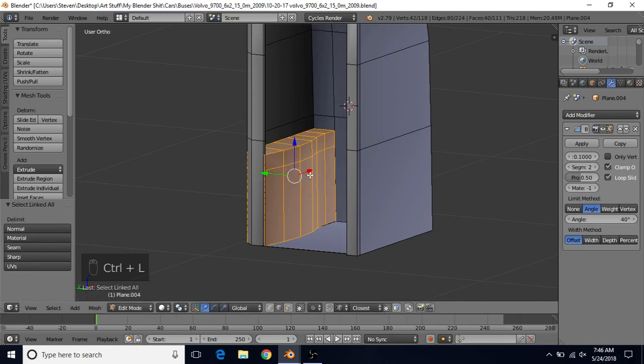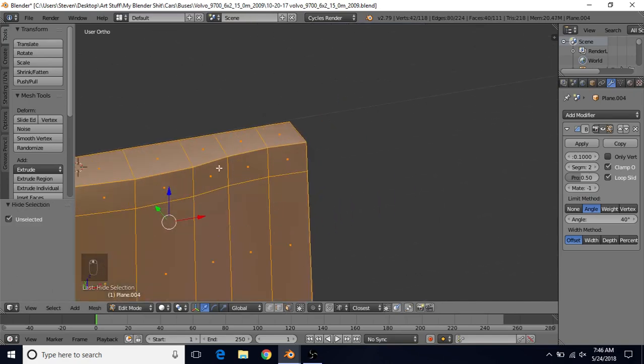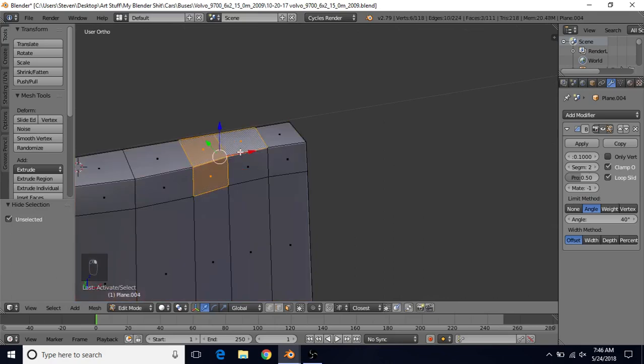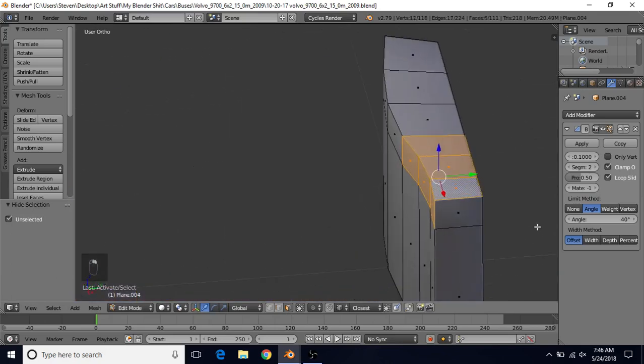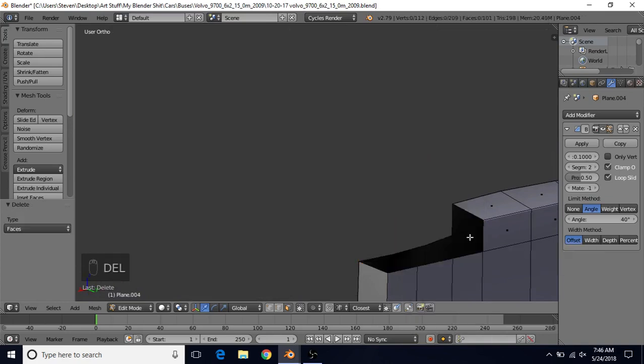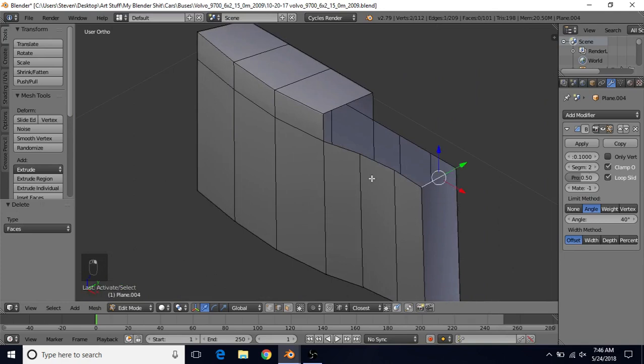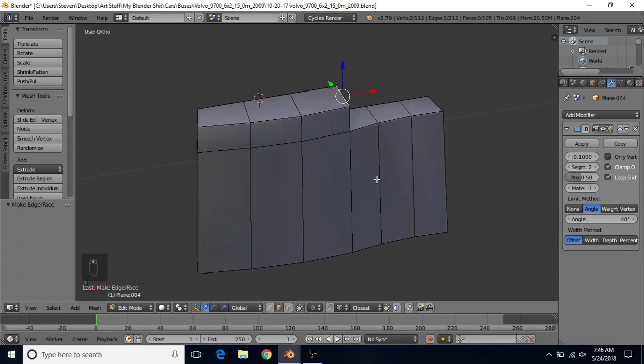So we're going to do Control L, we're going to do Shift H to hide everything else. We're going to switch to face select, and we're going to select all the faces around here. And then you also want to select this face and these faces here, then do delete and choose faces, switch to edge select, select this edge on the end and then press F a bunch of times and that will fill in those faces there.